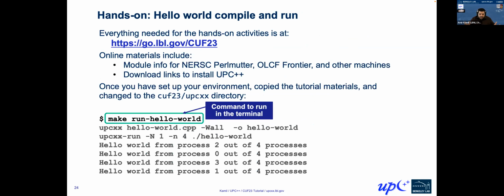All right, so let's actually take a look at an example in the tutorial materials, which is. Oh, yeah, go ahead. I'm sorry. There was a question on Slack that I missed. I think it's a good question that everybody might be interested in.